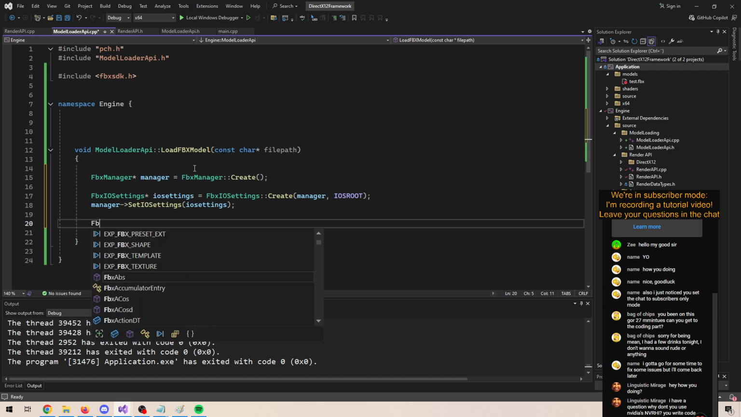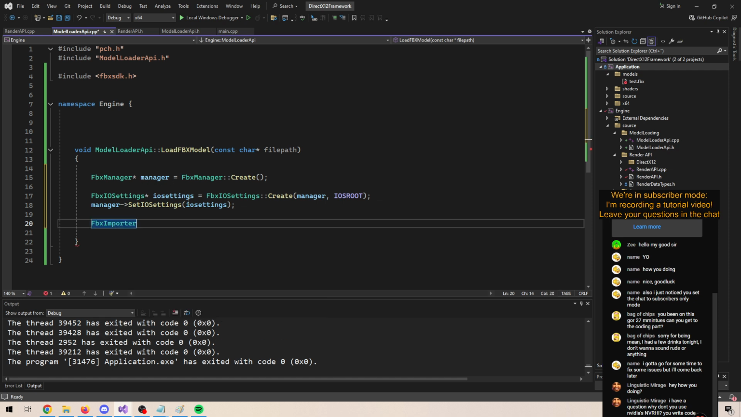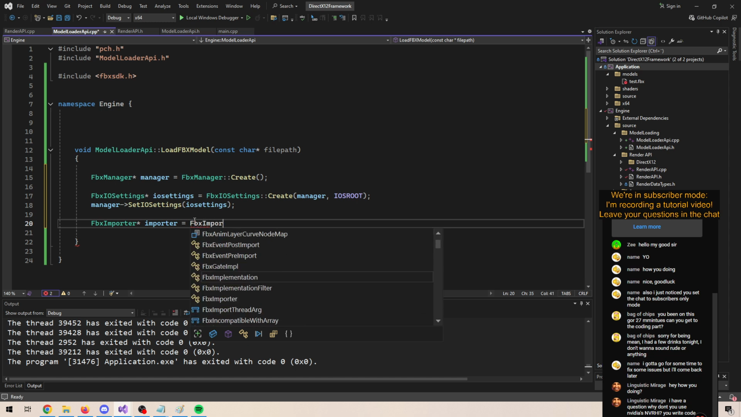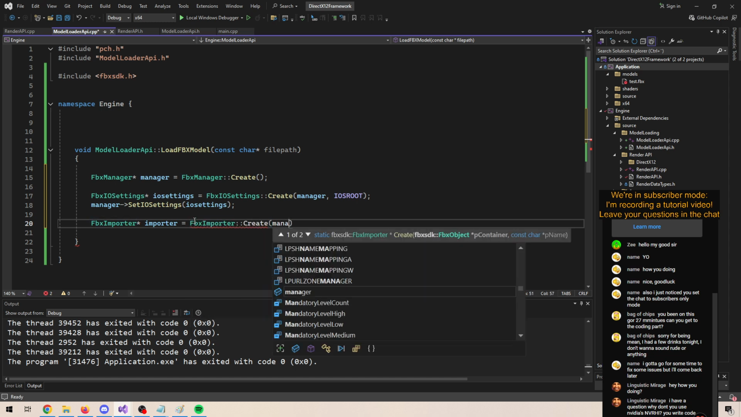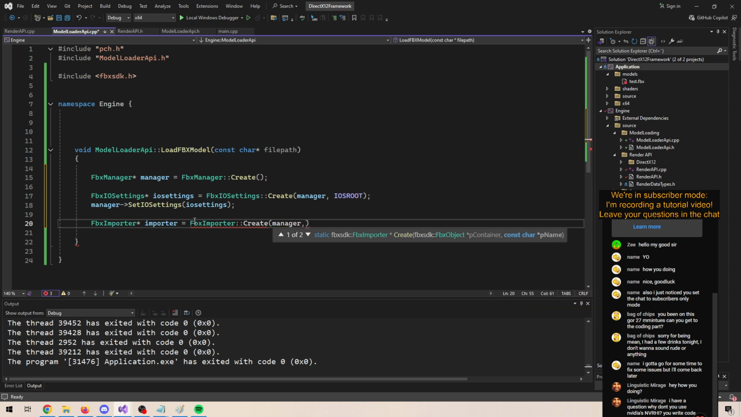Let's create an FBX importer then. Yeah, so this is a memory manager. This is settings. This is the actual importer. And let's get our manager. And then the name, FBX importer. Let's just do that.